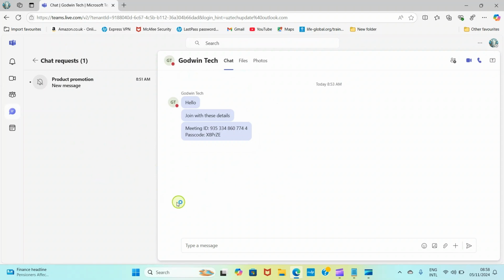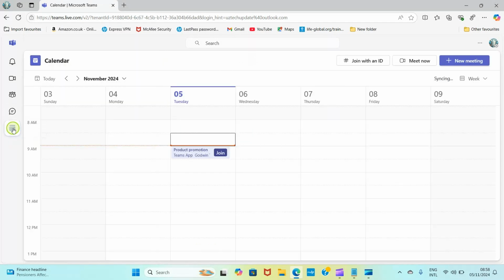But it's okay. Then click on this calendar tab because you want to join with meeting ID and passcode. So click on that. This opens this page. So this is the meeting I want to join, but in this case, I want to join with ID and passcode. So click on this option, join with an ID.